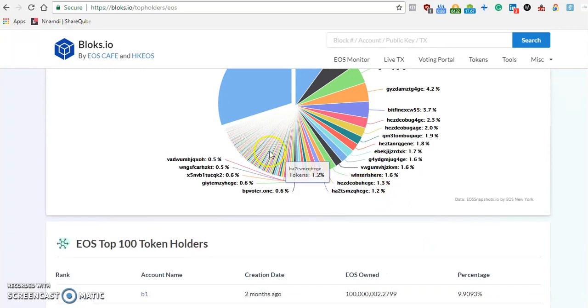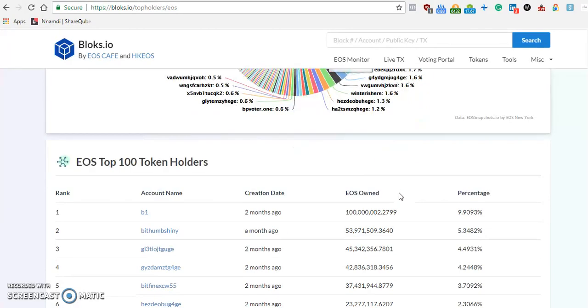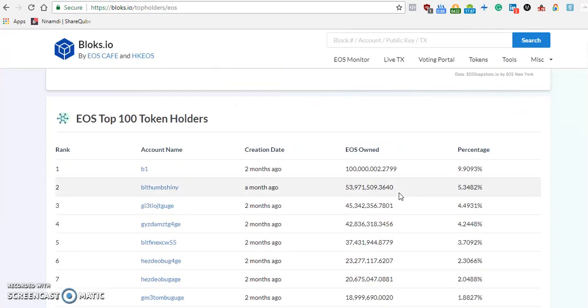So that's that about blocks.io. It's a wonderful tool made by EOS Cafe. I think I'm using it for the first time today, and I'm in love with it already.